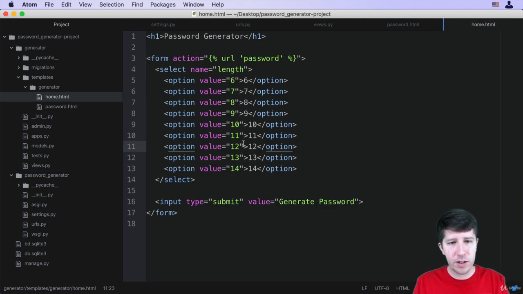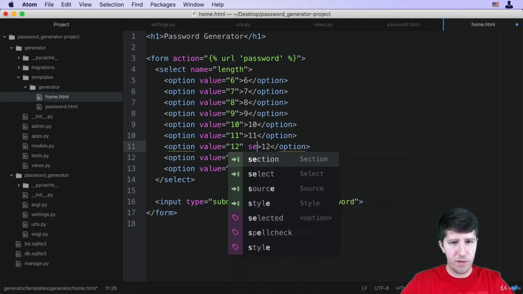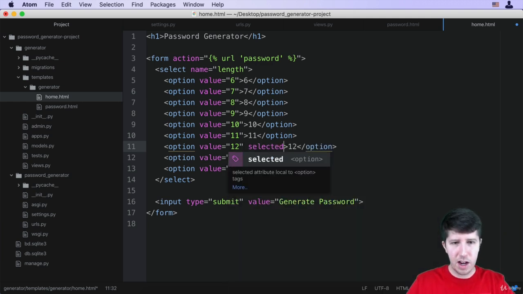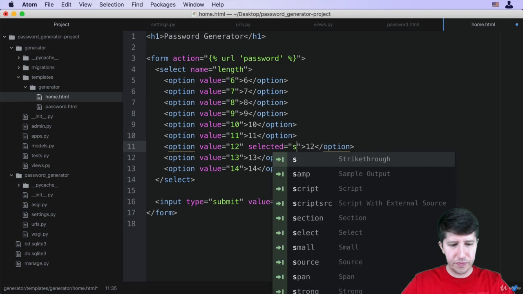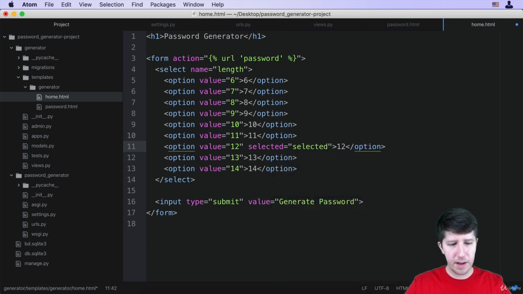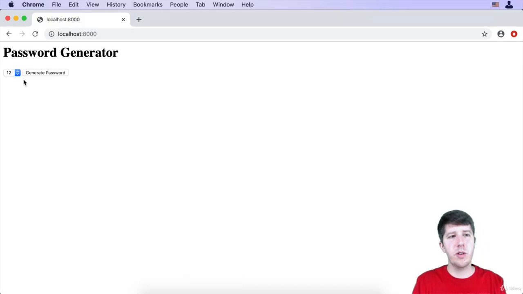So what we're going to do is after value, but before that ending caret, we're going to go ahead and provide the term here selected, and we're going to say selected is equal to, and then inside of some double quotes, we are going to say selected, okay? So I know it's a little weird. This is how HTML works, but if we do this and go back to our homepage, reload, you can see 12 is the default. And then we could switch to something else, but we think that's usually probably a good length for our user when they're picking a password.